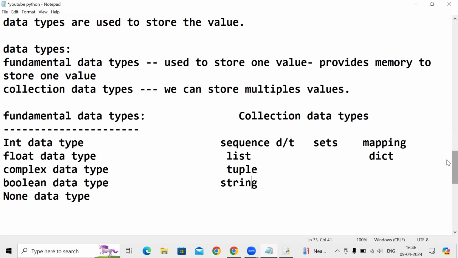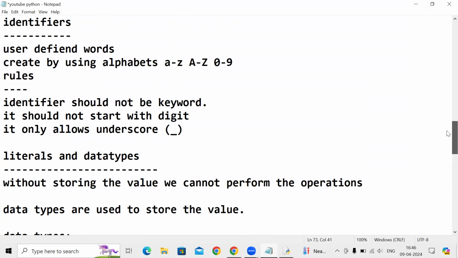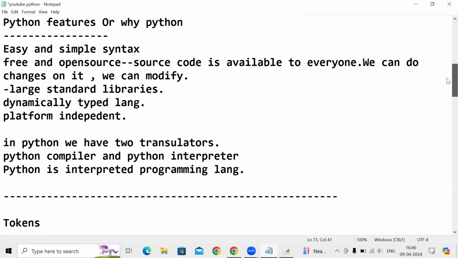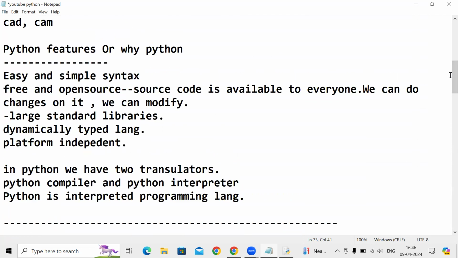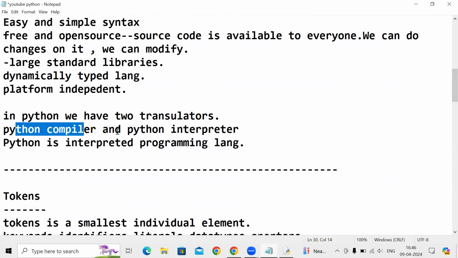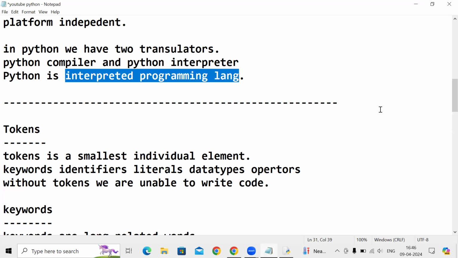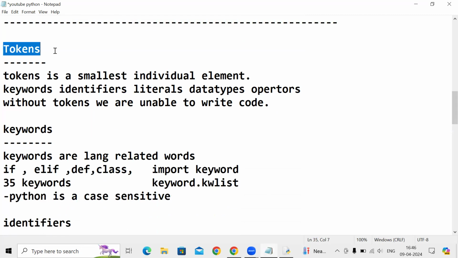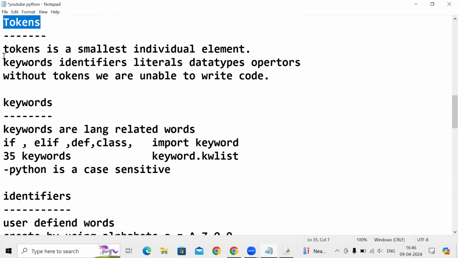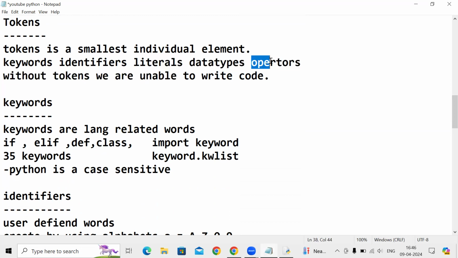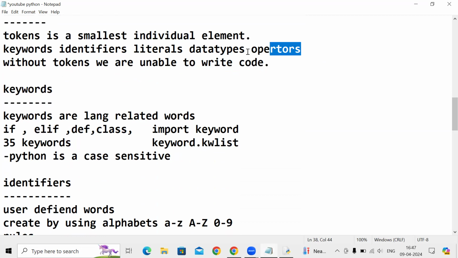I hope, guys, up to here you got clarity on what was spoken. Today I studied in Python the two translators, the Python compiler and Python interpreter, why we call Python an interpreted programming language, and I hope you understand what tokens are. In tokens, how many types we have: keywords, identifiers, values, operators. Operators, guys, we will discuss later. Each and every point I will explain to you. I won't miss it.